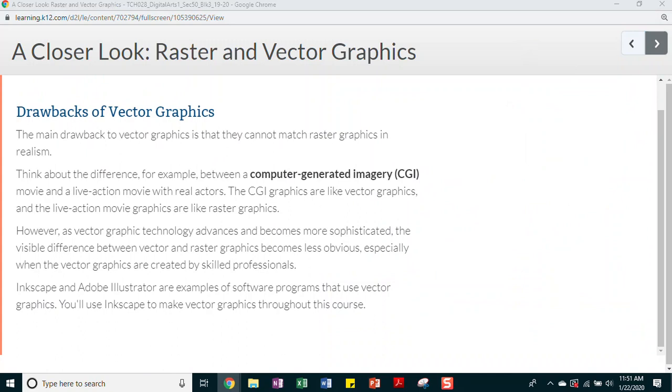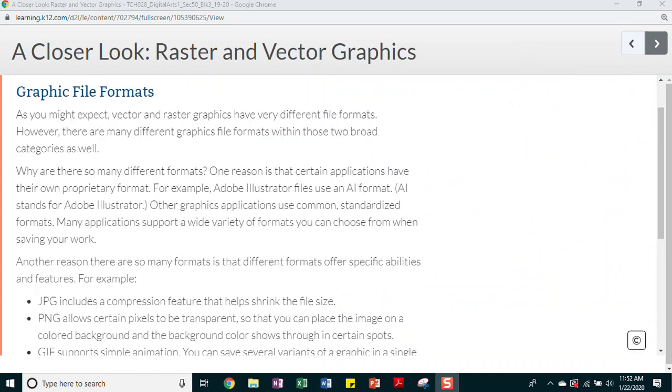One reason is that certain applications have their own proprietary format. For example, Adobe Illustrator files use an AI format. AI stands for Adobe Illustrator. Other graphics applications use common, standardized formats. Many applications support a wide variety of formats you can choose from when saving your work.